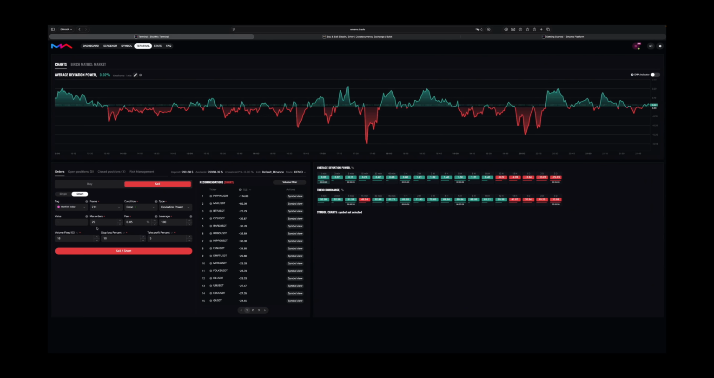Max orders, how many positions the group will contain. Let's use 25 for this example. You can start with 10 if you're newer to this, or go up to 50 if you're comfortable.